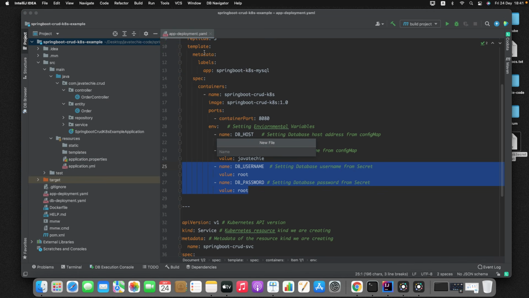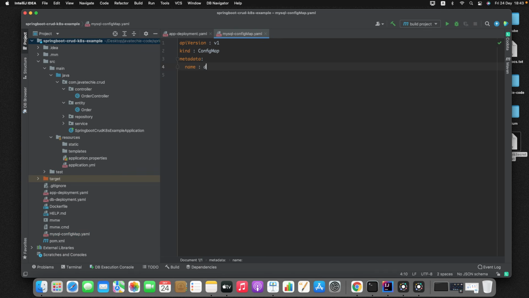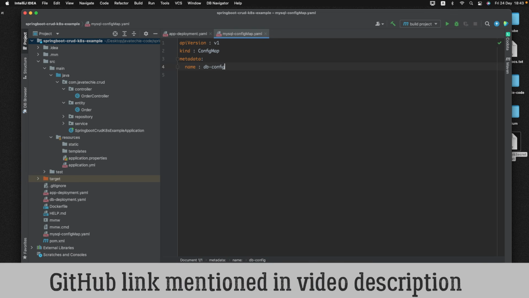Just create a new file. I will name it MySQL config map, any name you can give here, .yaml. Then here first I need to specify the API version. I'll just give v1. Then you need to provide kind, which means you are telling Kubernetes this is an object of config map. Next you need to provide metadata. As part of metadata, you just need to provide a name for your config map. So I will define the name db-config. You can give any name here.